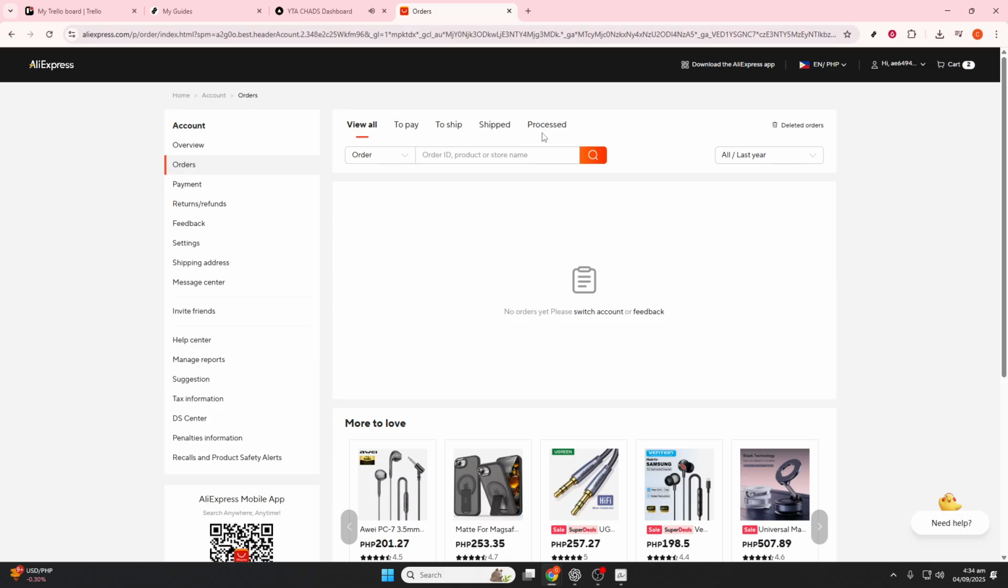For those who are particularly keen on keeping track of their shipments, there is a handy feature available. Right within the order detail page, you'll notice a button labeled Track Order. Clicking this button will provide you with real-time shipping updates, so you'll know exactly where your package is at any given moment. That's all there is to it.